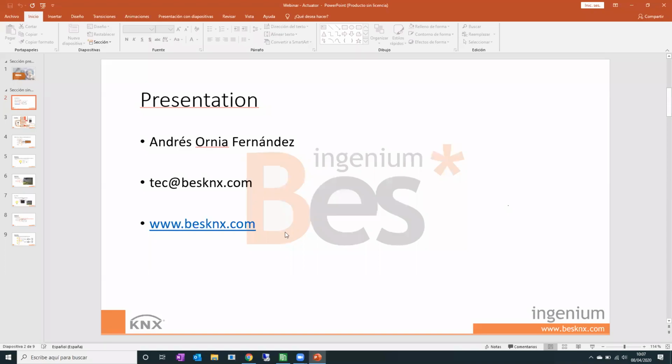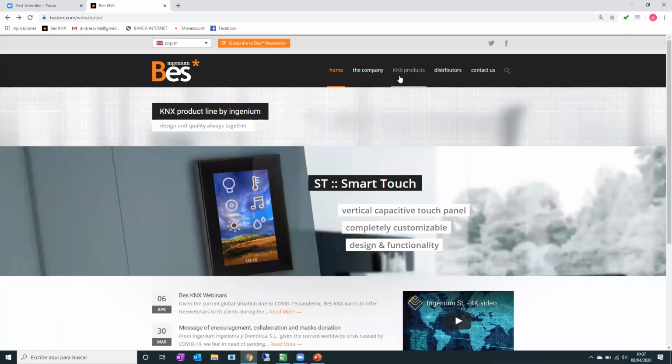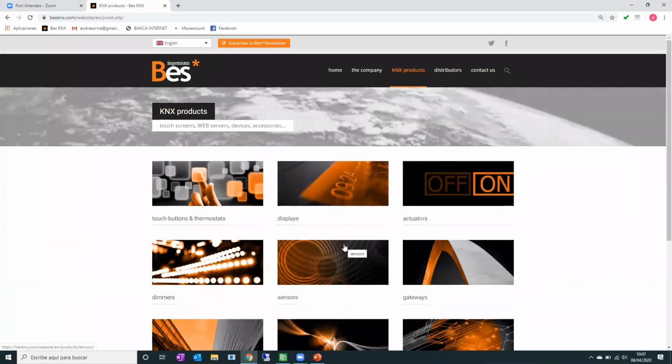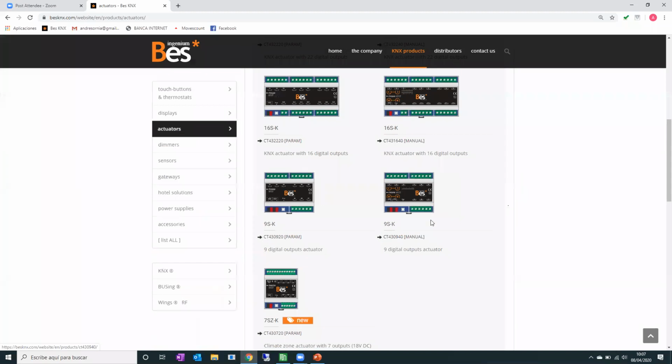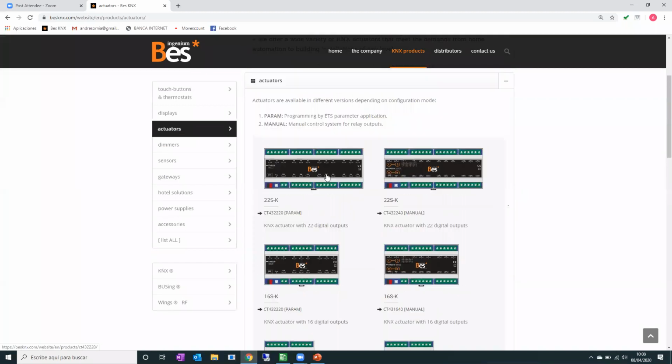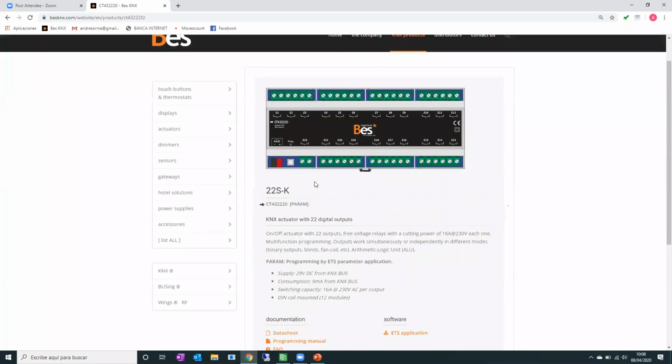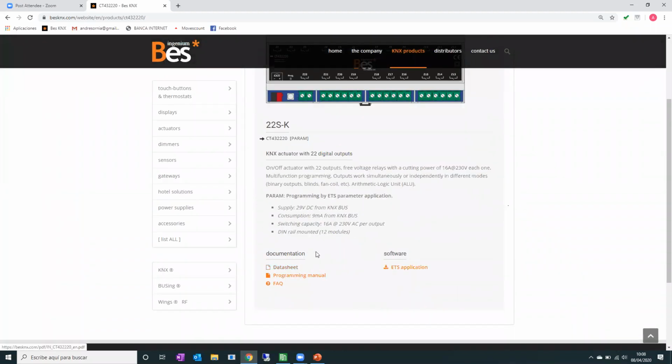Well, I also want to start showing you our website, because in this part, in the KNX product section, you can find a lot of information about our product, a lot of technical information. For example, we will go to the actuators. We will find the complete range of actuators. And if you go into one of the actuators, for example, this one, you will find the datasheet, the programming manual, the ETS catalog, and also a document with frequent questions and answers.